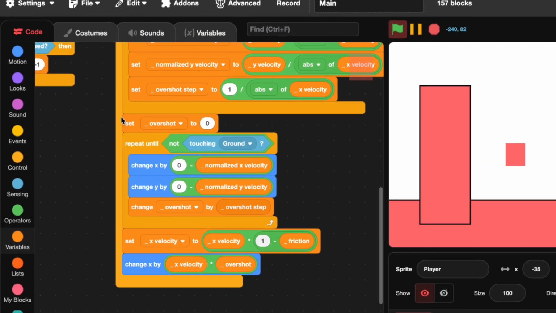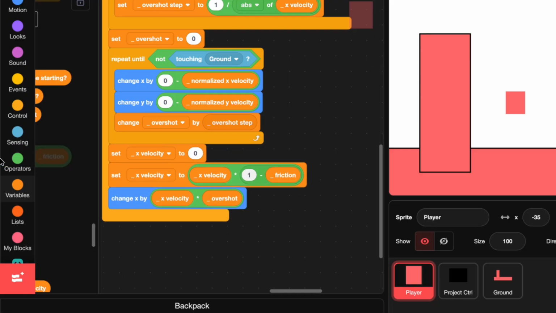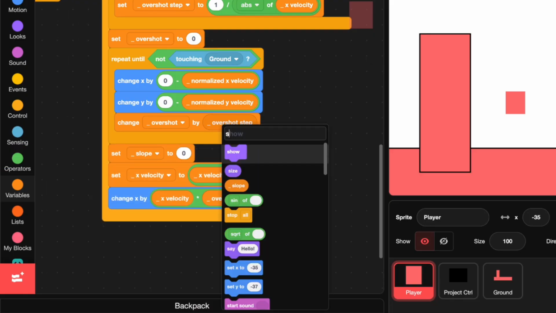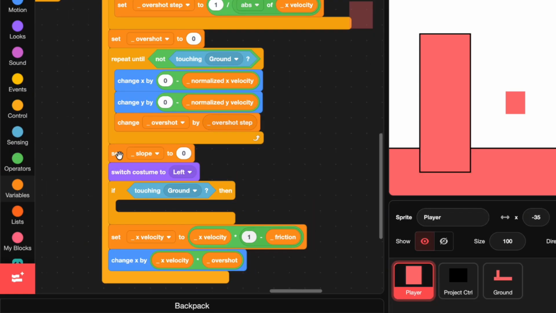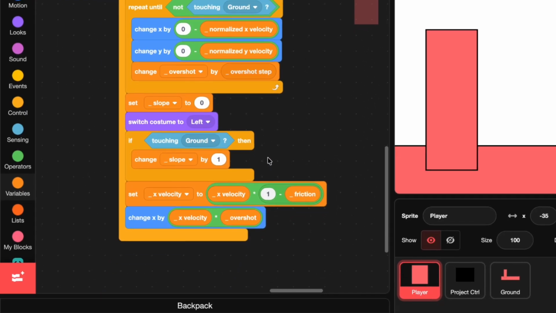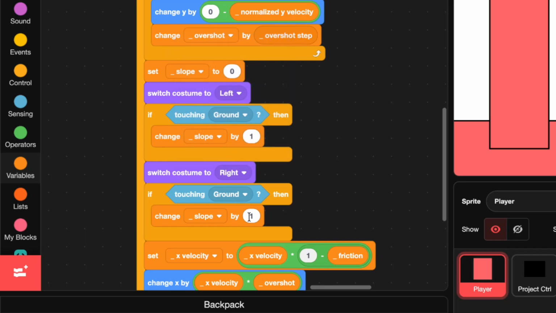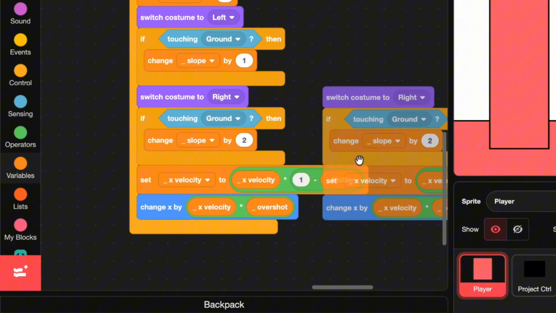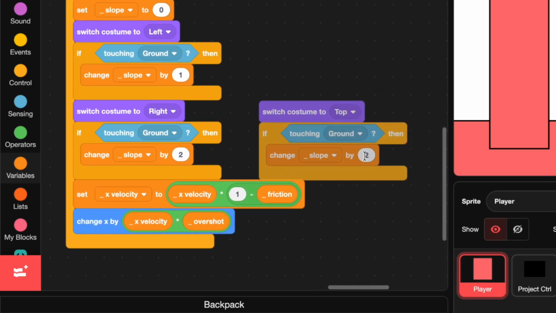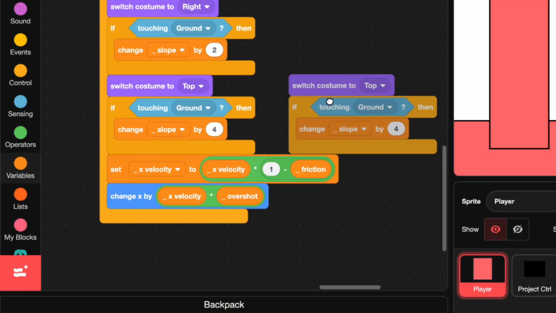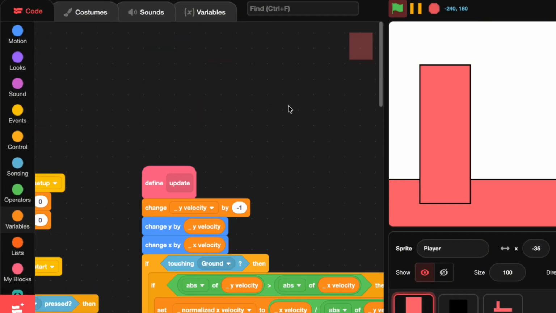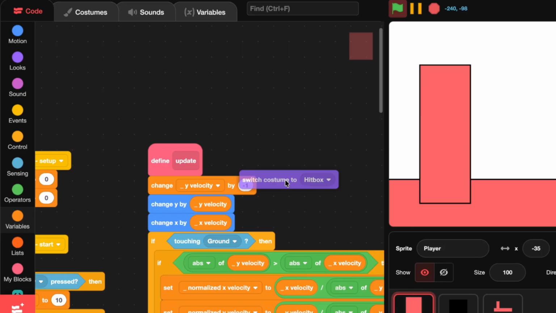So go back to the code tab, and right after the repeat until, add set slope to 0, switch costume to left, if touching ground, then change slope by 1. Duplicate the switch costume and if, and change it to switch to right, and change slope by 2. Then do the same for the top, change it by 4, and the bottom, change it by 8. Make sure at the top of the update block, you add switch costume to hitbox.